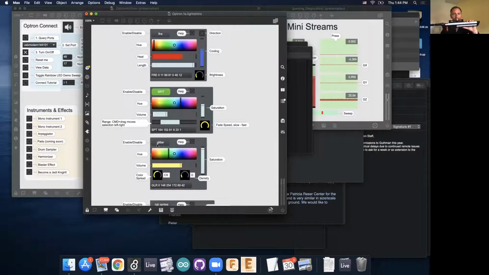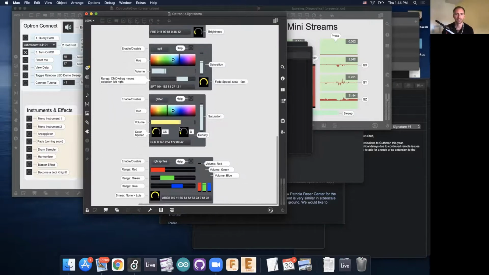oh, I'm sorry, I was looking at glitter, never mind. Yeah, so it is hue, saturation, volume, sorry, and the range, so where you want the spit to go. And then finally the fade speed. So the spit can fade super fast, or it can take a while to fade out. So it can create some soft things here.